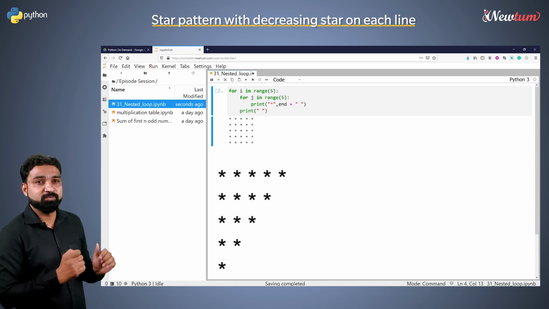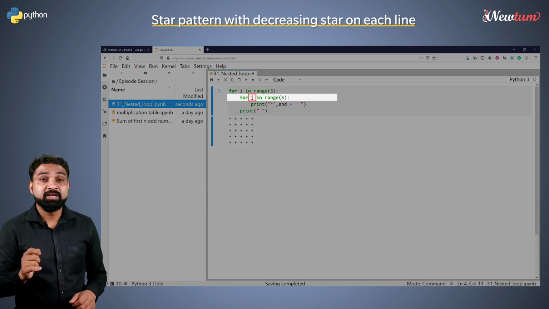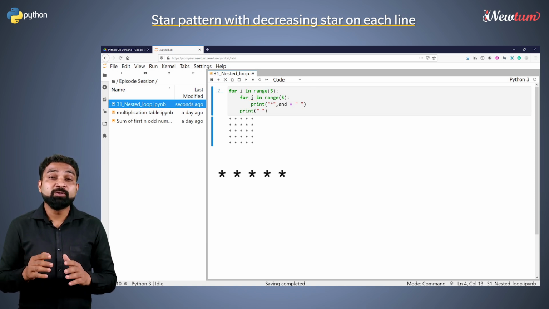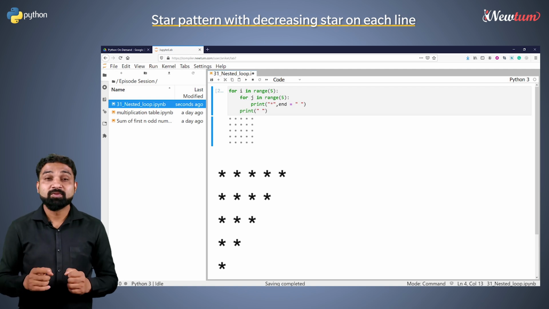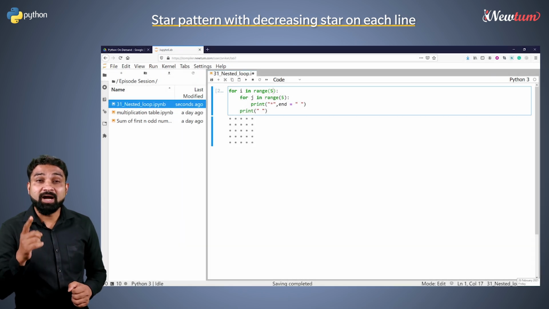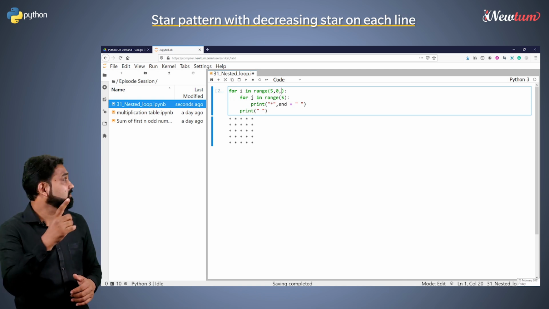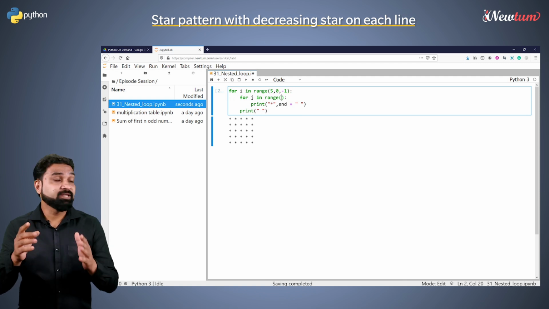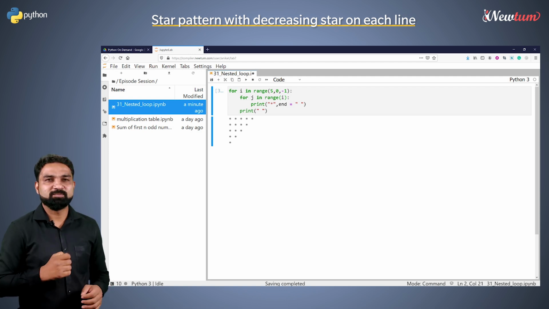We want this output. We understand that this loop with counter j is used to print stars in a horizontal line. So we want to reduce this range number every time the loop is executed. How to handle this? Here we will modify our first loop. Counter i will start from 5 and go till 0 with step as -1, and in the second loop, we will mention the range as i. Let's run the code. Well, we got the perfect output.